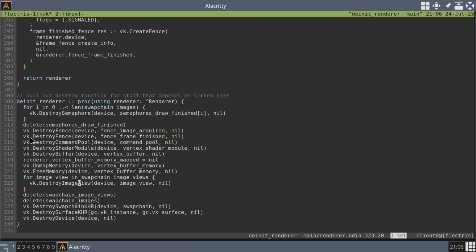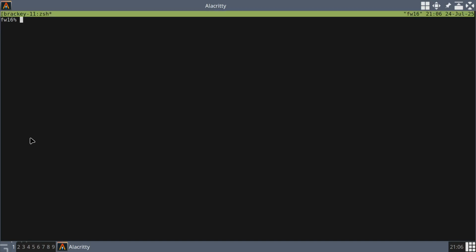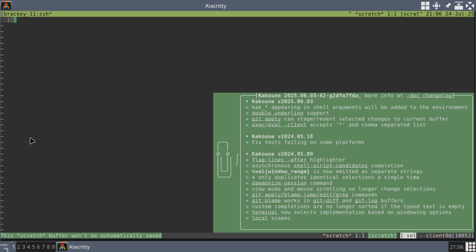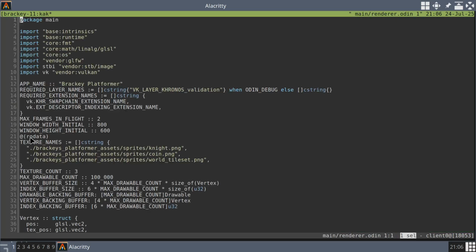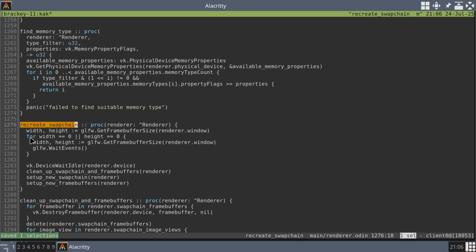I'm going to go have a quick look at the... What should we look at? I might go look and see if my Brachy's example recreated the swap chain. Or at least if it did it all as explicitly as what I'm doing. So let me go and make a new Brachy. And we'll go in there. Let me say out of date, out of date. It called recreate swap chain.